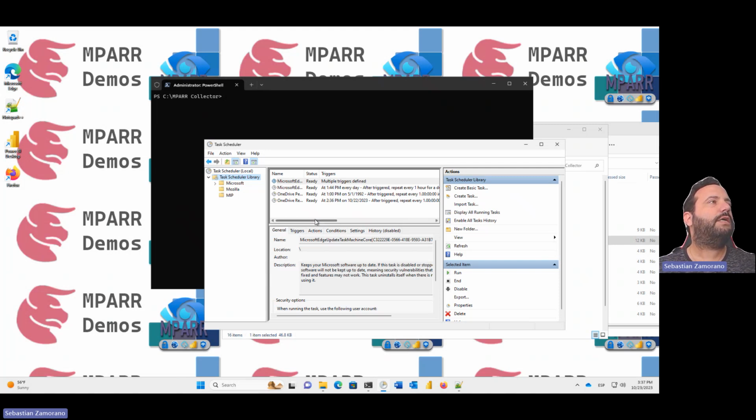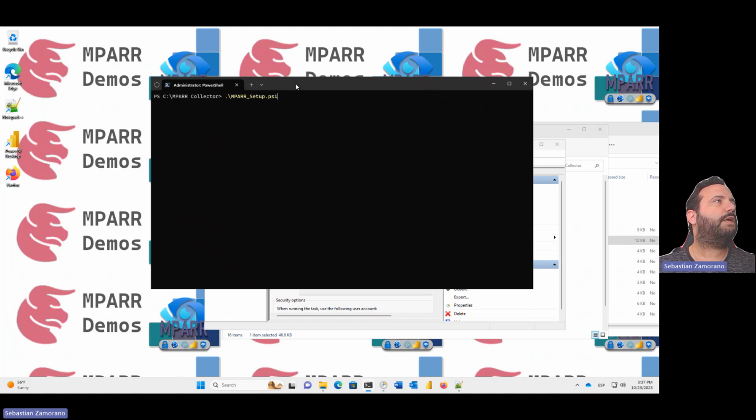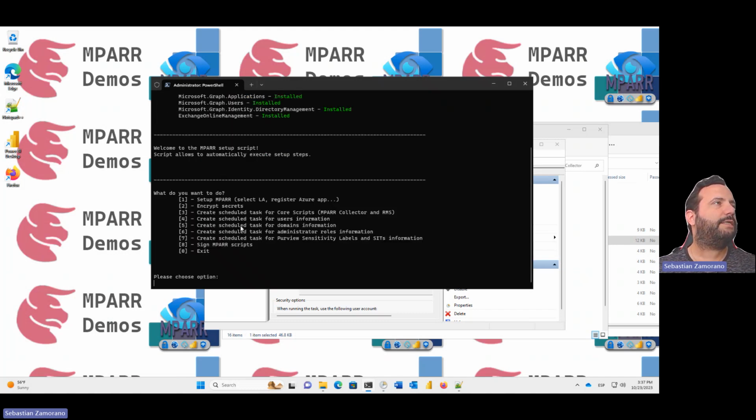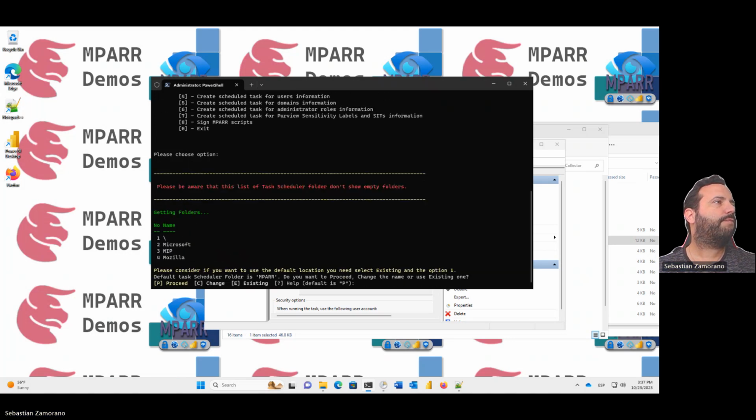In that order of idea, the new script creates an MPARR folder that is used to put all the tasks. That is the default one, but we will see that we can reuse an existing one or use the default one. We call the MPARR Setup. The MPARR Setup is still the same with the menus. The only thing that changes is when you select the option 3 to 7 to create the task.